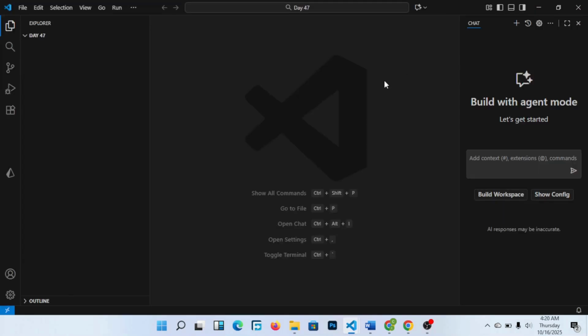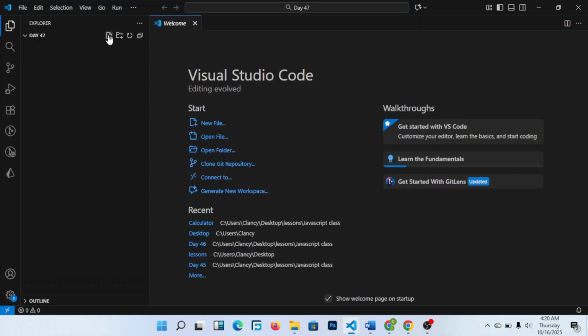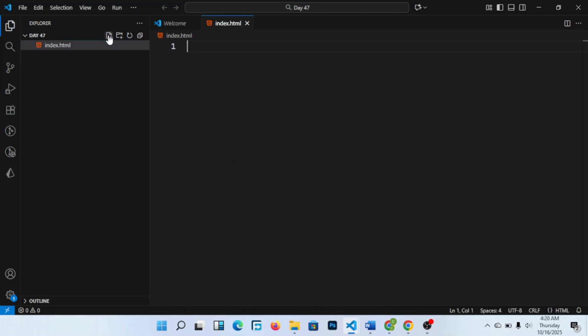So, when I open with code here, you're going to see the old way of doing things. I create my index.html. Then I can create my app.js or my style.css. Then I also create my app.js.